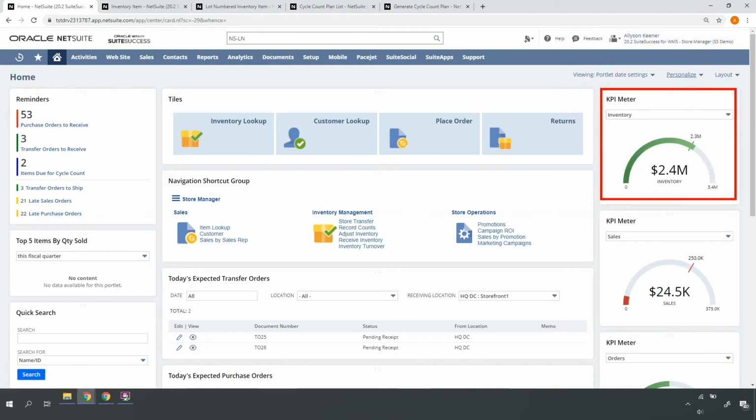As items move in, out, and within my storefront location, it's important to incorporate a cycle counting strategy to ensure I have an accurate depiction of my inventory. Here you see my dashboard shows that I have two items due for cycle count today.